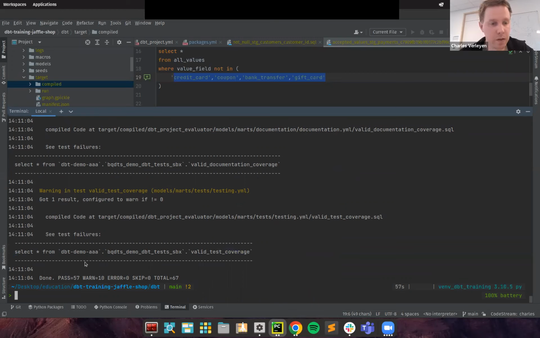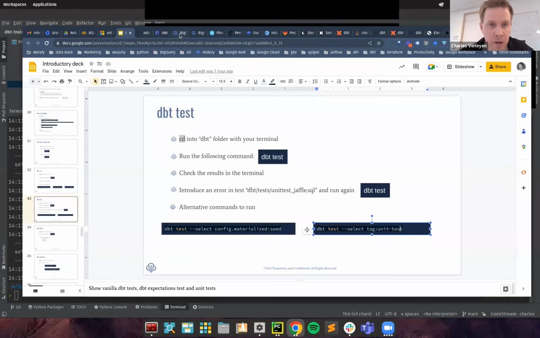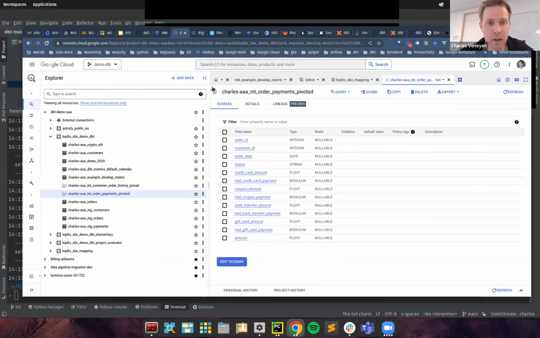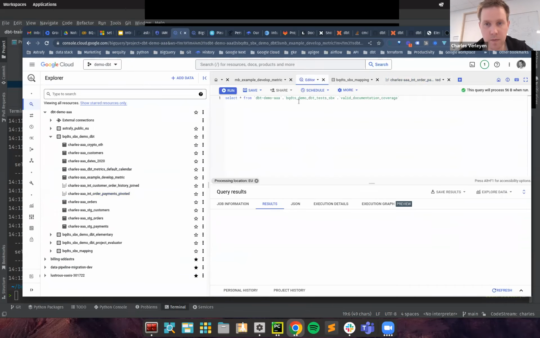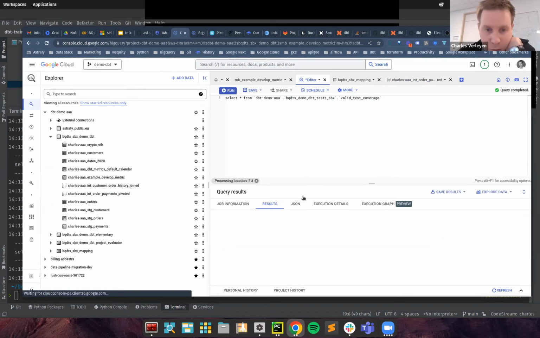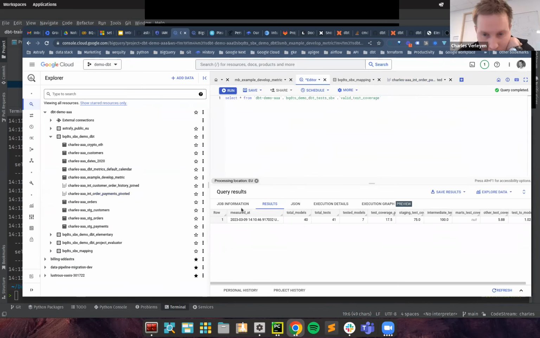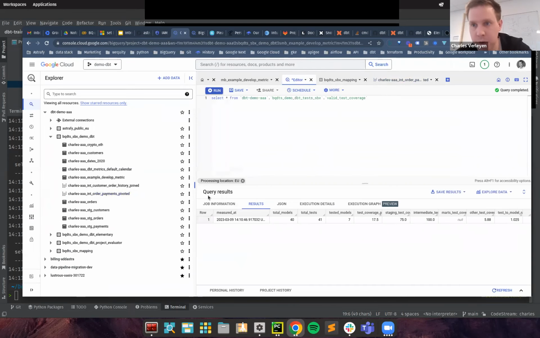If I copy this query and run it on BigQuery, or any analytical database you have chosen, it will give me quite useful information. Okay, I have 40 models in total. I have 41 tests in total. I have only 7 models that I've tested. So I have 17.5% of test coverage on my models, etc.